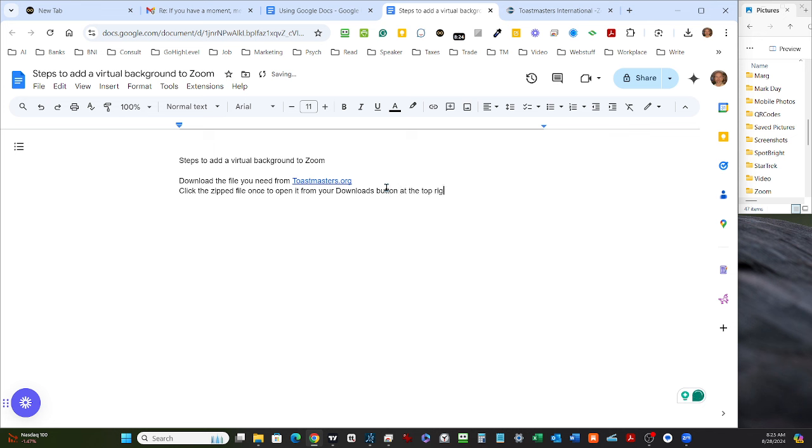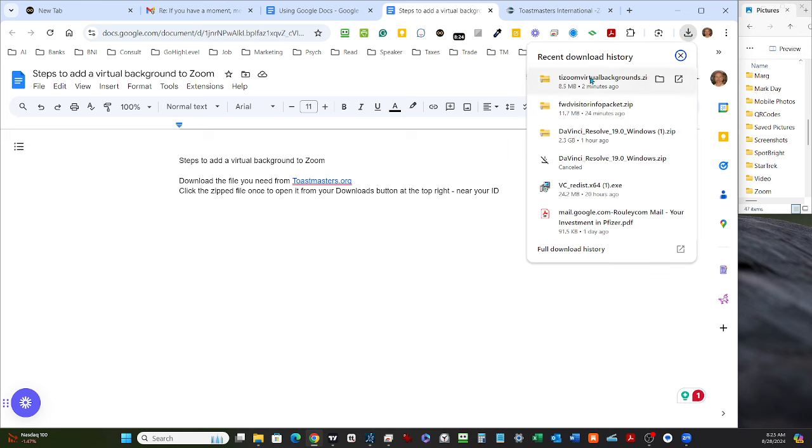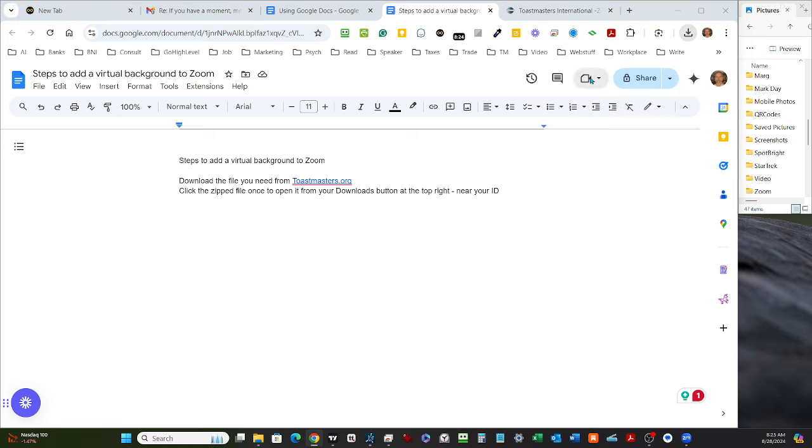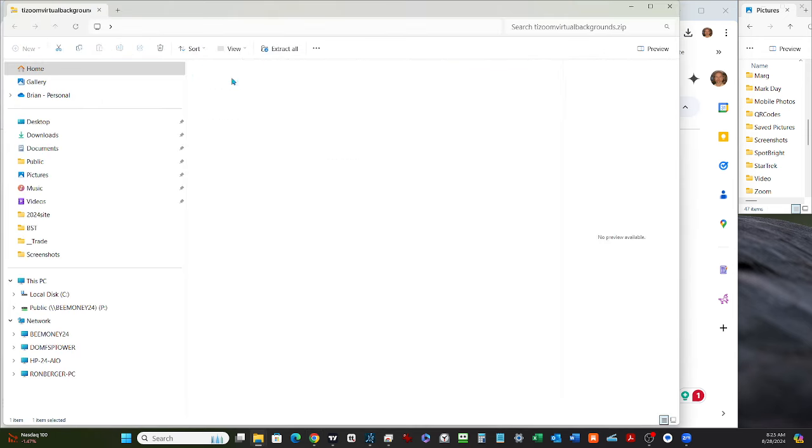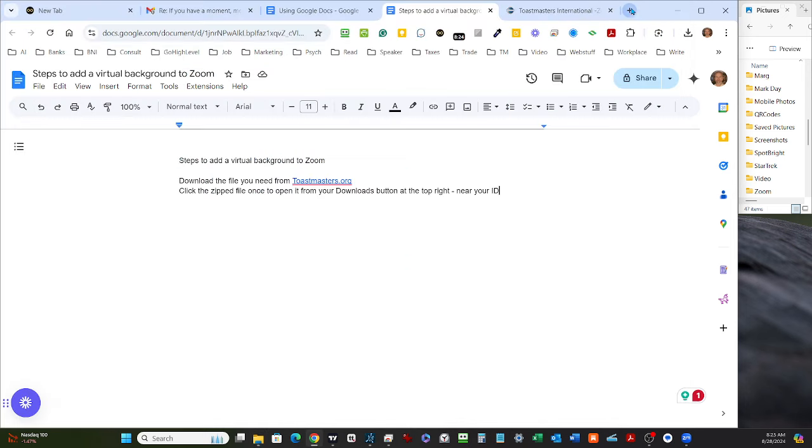Top right near your ID. So this is my ID, and this is my ID. So I suppose I should be specific, but it's at the top right. It says downloads. If I click that once and click this once, you'll see it opens that file, just like we've already covered this, but I wanted to review it so you can see that does indeed work.